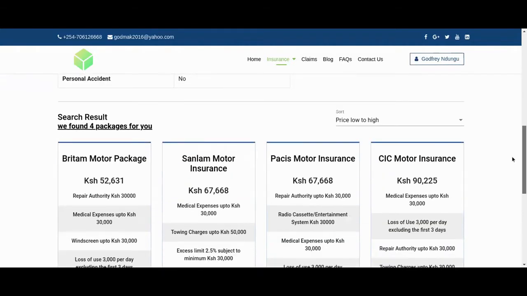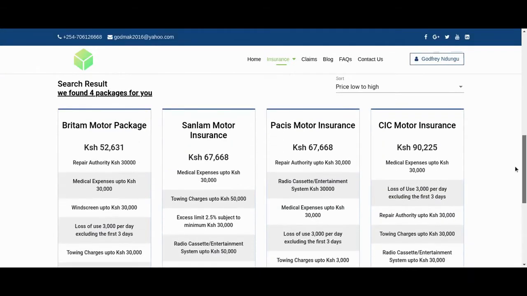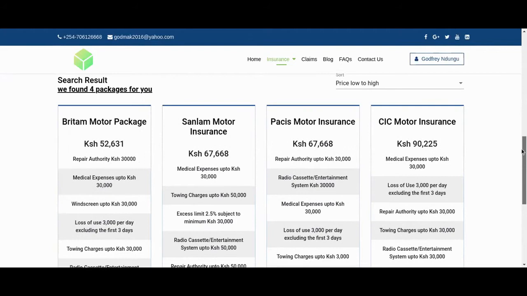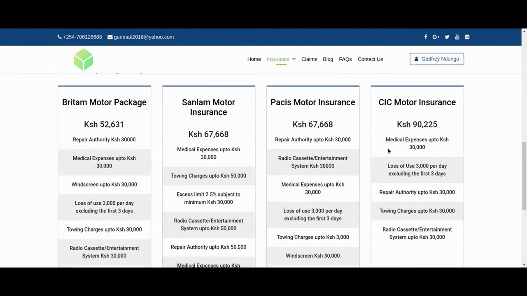So right here, as stated, one of the problems that Instatech is solving is that we help customers compare products from different insurance companies. For instance, right here we have one from Britam Motor and one from Sanlam, Passes and CSC, with different pricing, different terms and different benefits. For this demonstration, let me use the one for Passes.